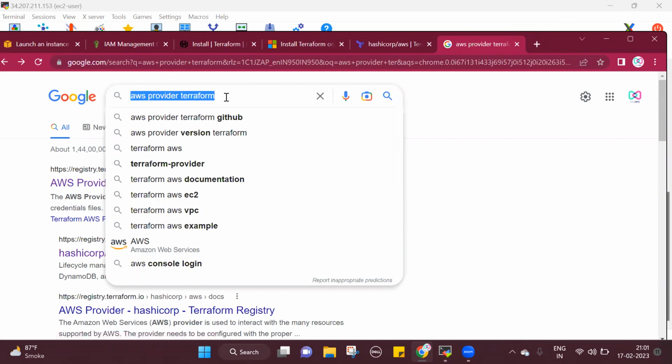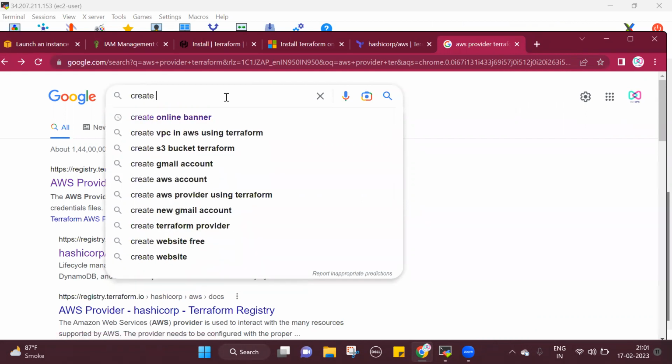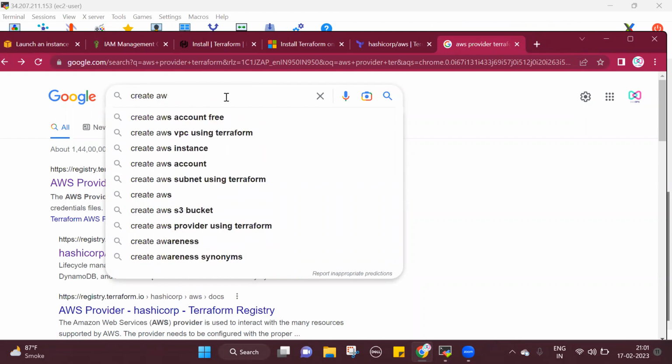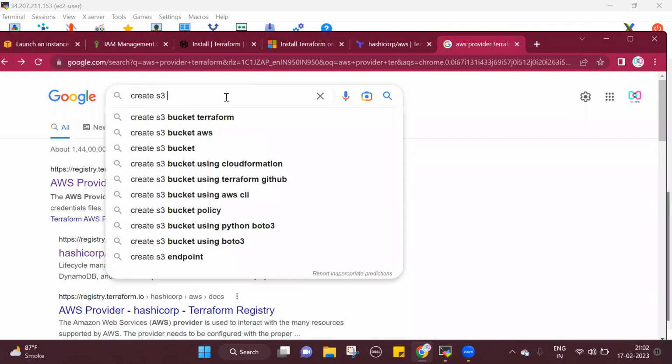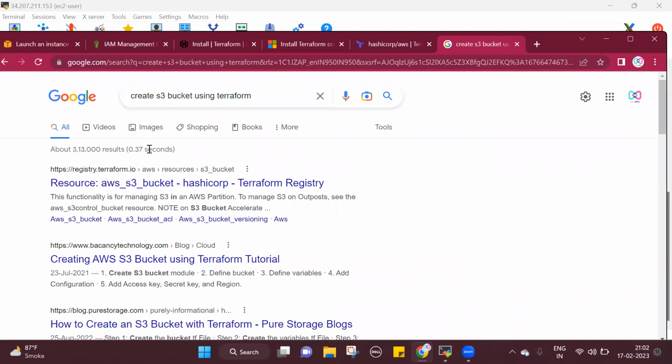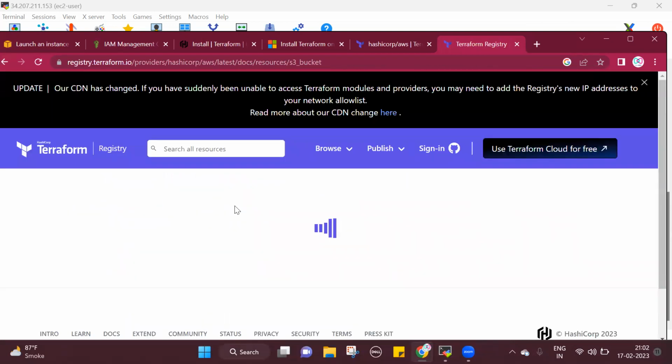Okay, nothing I am doing, I don't need to remember anything. I'm just simply creating a VPC, creating an S3 bucket. Let's create an S3 bucket using Terraform in our AWS account. Simply searching it, it will redirect us to the official documentation only. We came over here.